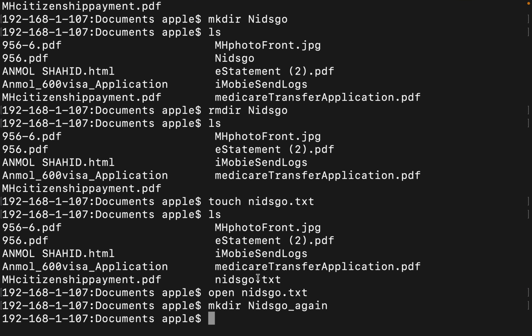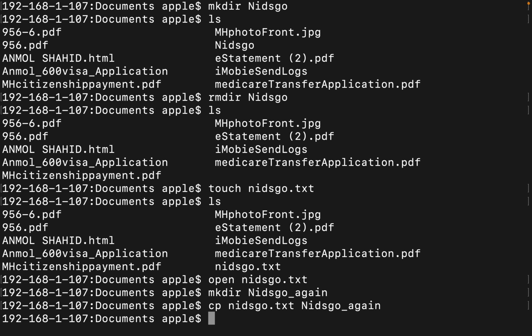So what I have to do again is copy that file and move it to the netsgo again folder. So I will use cp, meaning copy, then my file name netsgo.txt, and then I have to give the name of the folder I want to copy it to, netsgo again, and enter.